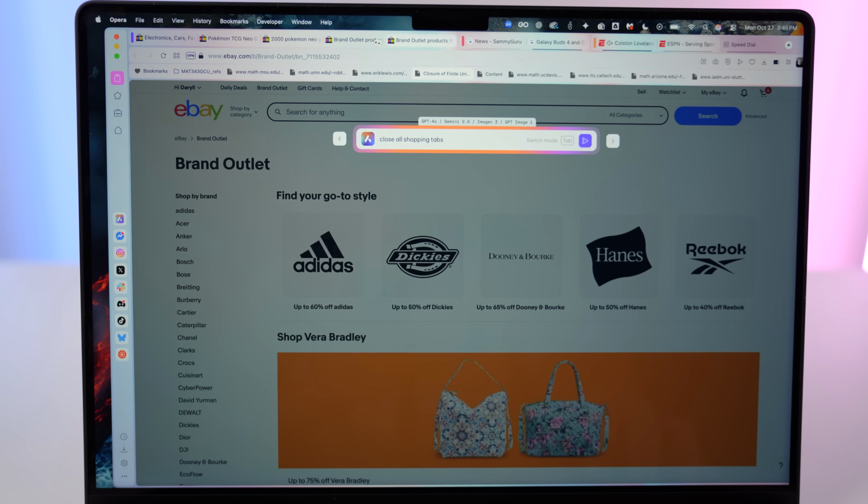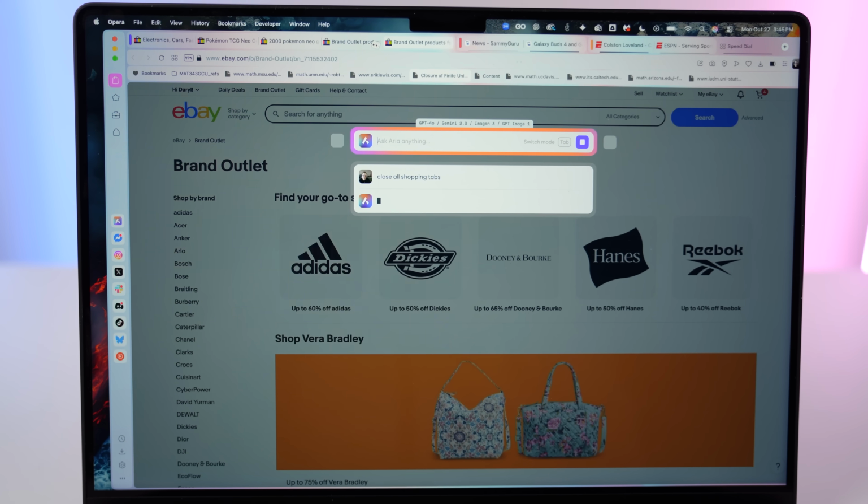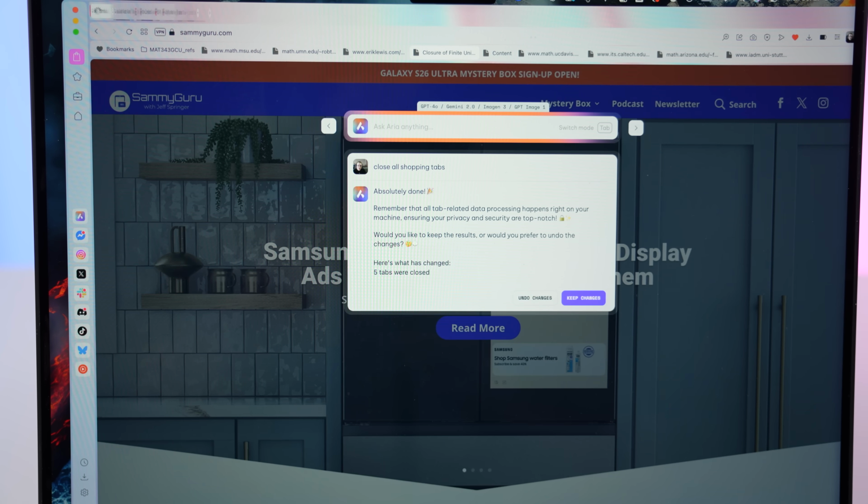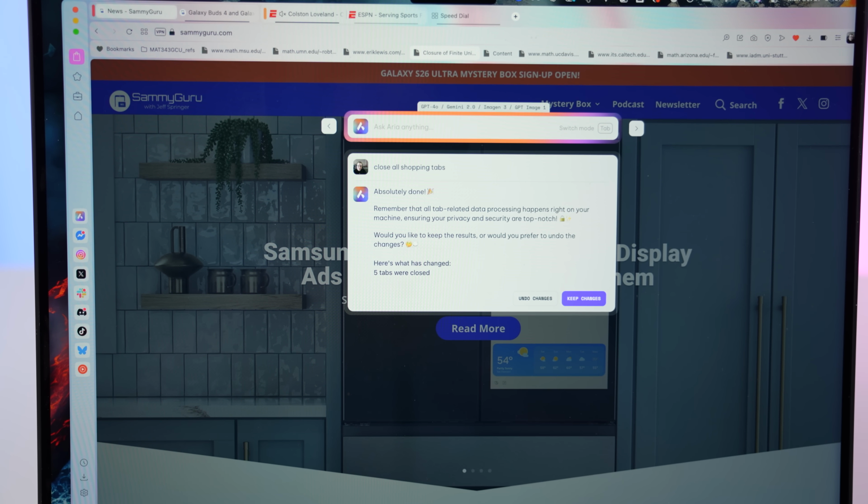You can also use tab commands to stay organized. You could say, group all my travel tabs, or type, close all shopping tabs, and Aria handles all of that for you instantly. It's like natural language control for your browser.